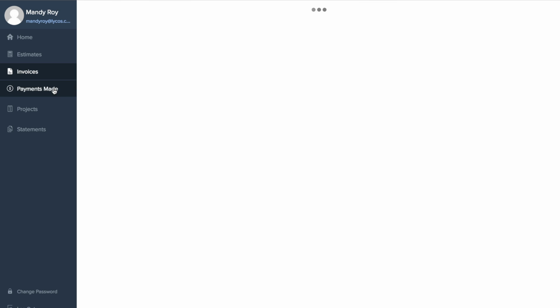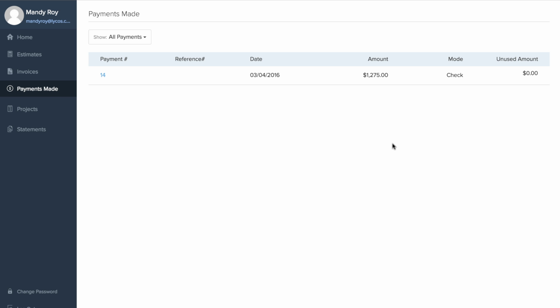Similarly, by clicking on the payments made module, they can check all the past payments that they have made and they can share it with their colleagues and their accountants. So, as you can see, with the client portal, your customers have access to the data round the clock, and for Nick, it saves time which can be used to grow his business.